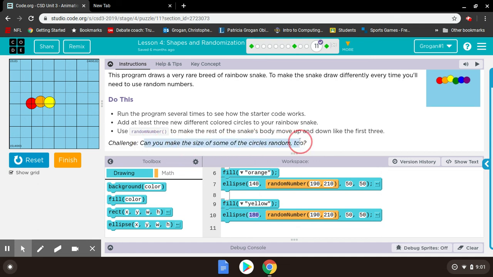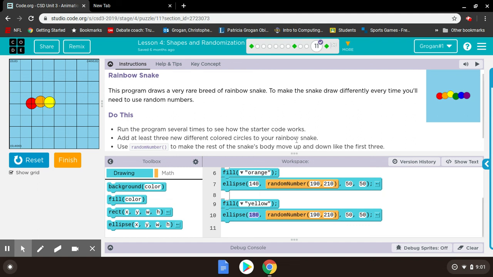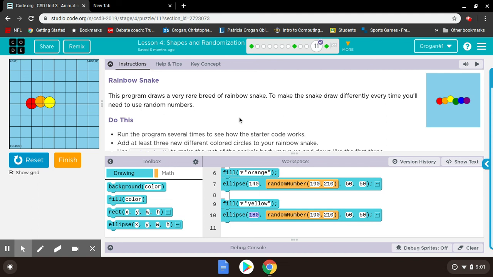And you could do the challenge too: you can make the size of some of the circles random as well. So if you want to challenge yourself a little bit, do section 11 on lesson 4. It's not too hard to do, but if you get stuck on it, let me know. I can help you with it. Once you're done with section 11, you're done with lesson 4. There's a little bit more work involved with lesson 4, but if you had an easy time with lesson 3, you should have an easy time with lesson 4. And lesson 5, which we'll do later in the week, is pretty easy as well.